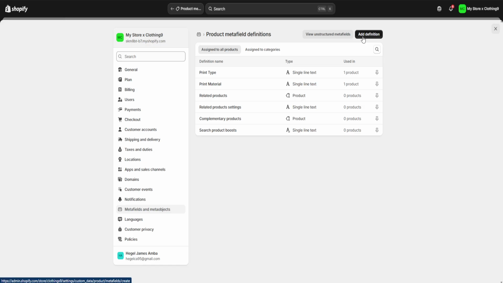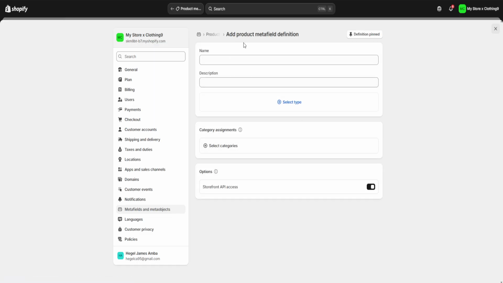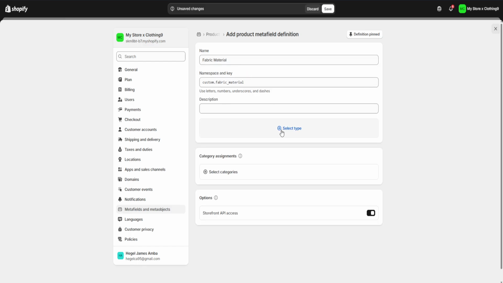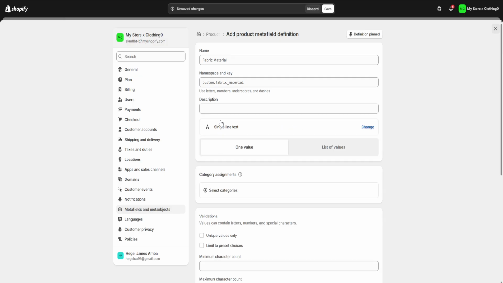Now we're at a pivotal point, creating a new definition. Click on Add Definition. At this stage, you need to decide what you want to name your metafield. Let's say we call it Fabric Material. Under Select Type, choose Single Line Text. This setting is optimal for simple descriptions.